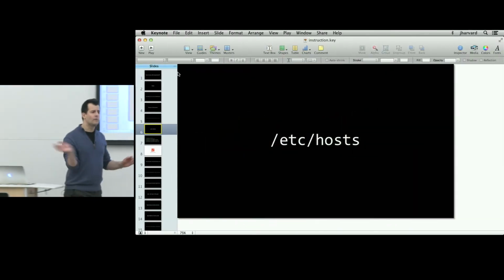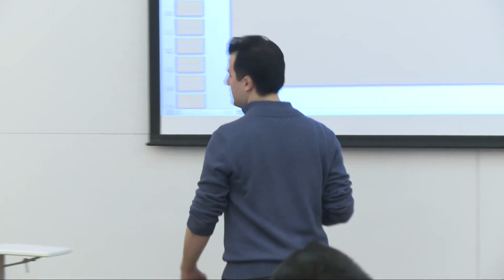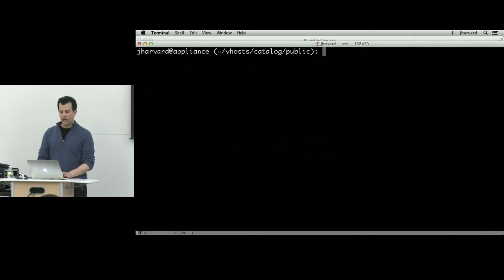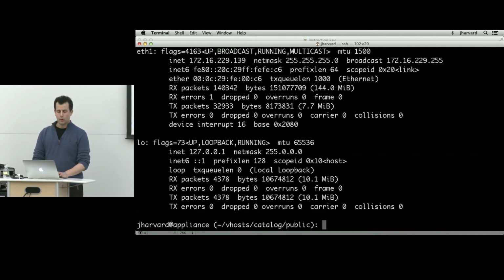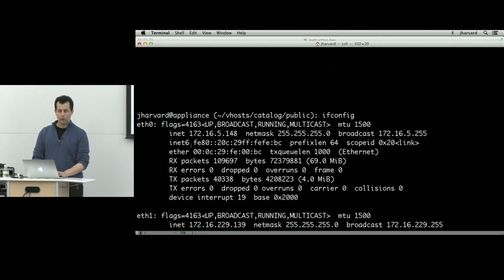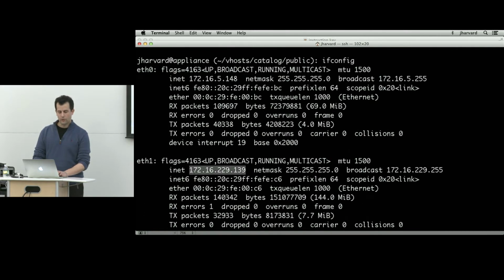So I'm getting a little tired of going back and forth to the appliance. I'd much rather work on my Mac or even on my PC. So how can I do the same etc hosts trick? Well, first, let me figure out what the appliance's IP address is. I can do ifconfig, which shows me some fairly cryptic output. But notice next to eth1, there's this IP address here. I'm going to go ahead and copy that.